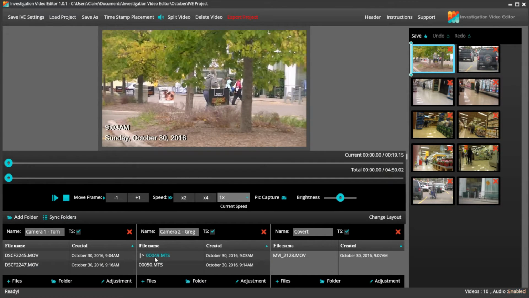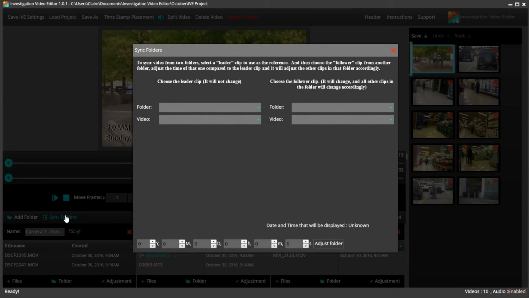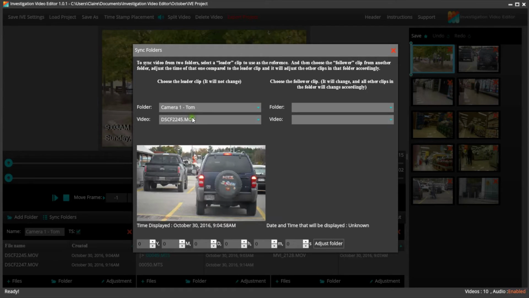All we need to do is click the Sync Folders button. From here, you can select your two clips. We call them a leader clip and a follower clip. The leader clip is the actual time that you are wanting to set the follower clip to. So I would choose Tom's video as the leader clip, and then Greg's video as the follower clip.